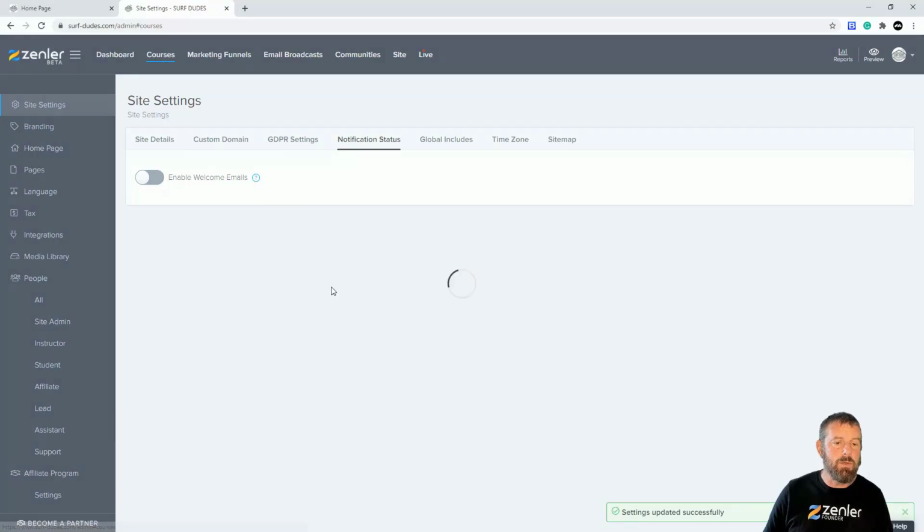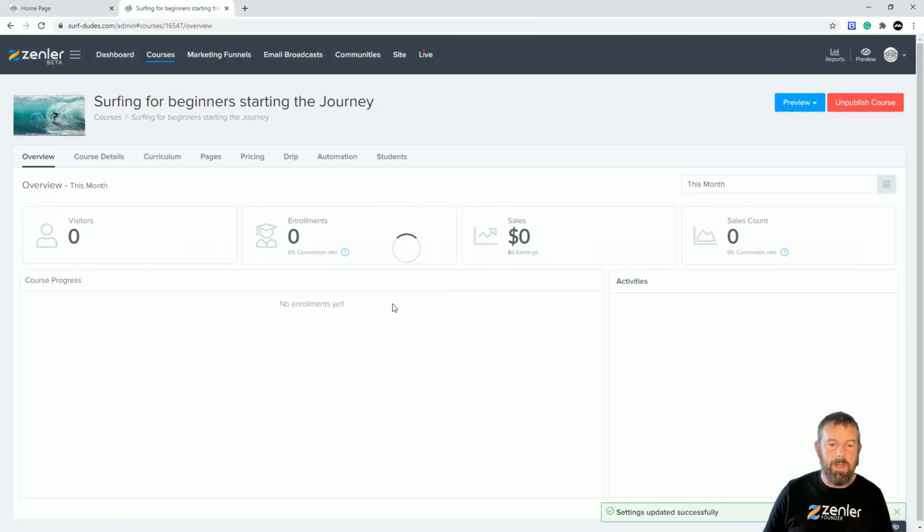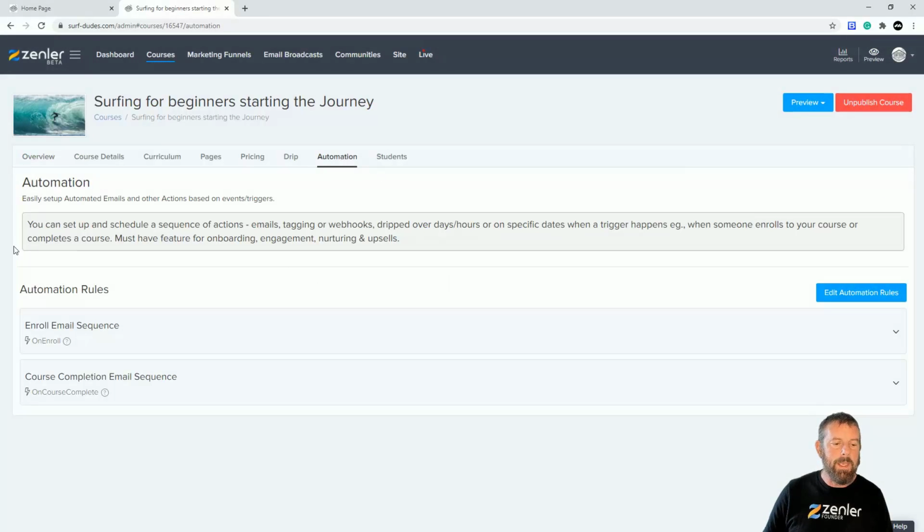We're now going to jump into the course, which I have here. I'm going to click on that course and you're going to see a little button here called automations. Under here we can set up some automated rules. By default it's already got an email sequence that's set up, which we can customize as we see fit. So you've got some information here. You can set up and schedule a sequence of emails, email tagging or webhooks over days, hours or specific dates when a trigger happens, for example when someone enrolls on your course or completes a course. It's a must-have feature for onboarding, engagement, nurturing and upsells.